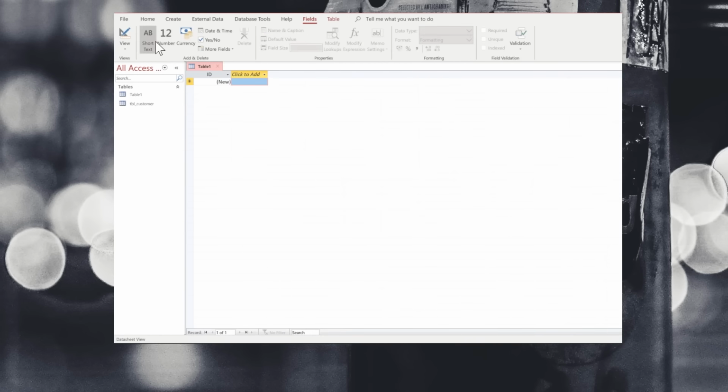In here we're going to give our first field the primary key, and we're going to make this the customer underscore type underscore ID, and we're going to leave this as an auto number, and we're going to put some information inside of the description just to remind ourselves that this is actually the primary key.